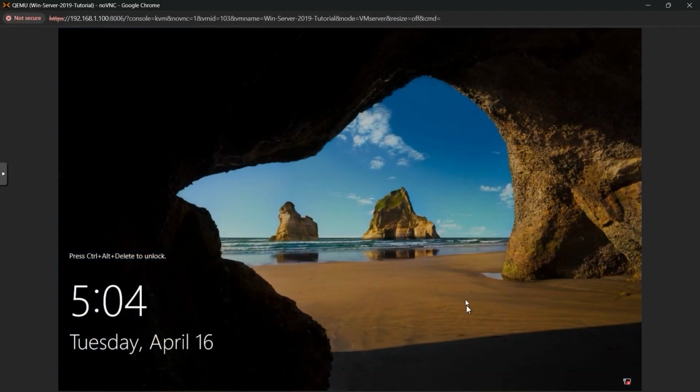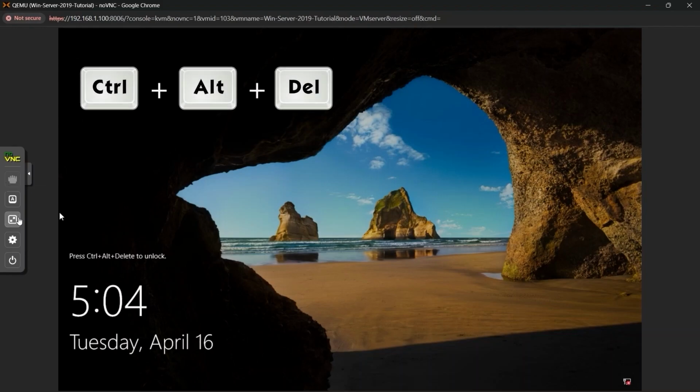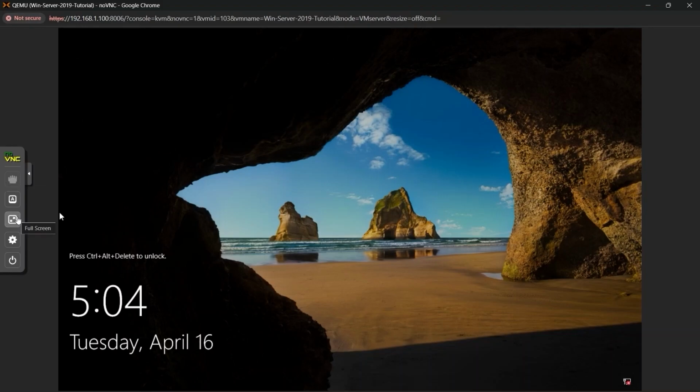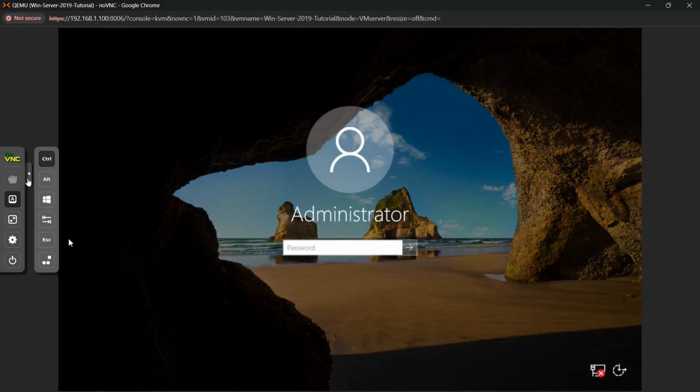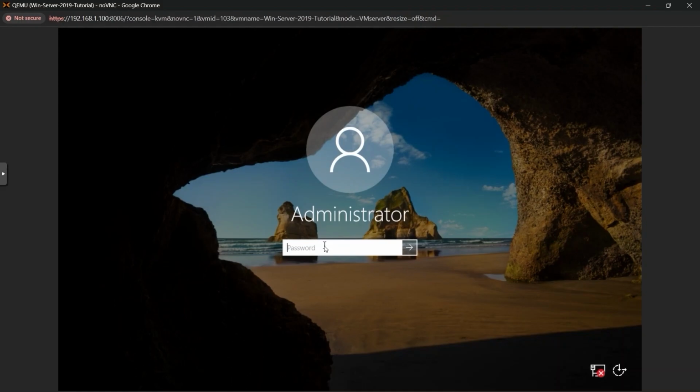Now Windows will finalize. After that, then you'll have to click Ctrl, Alt and Delete. And then if you're using a virtual machine, there should be an option for you to click the Ctrl, Alt, Delete buttons. So in my case, I'm going to click Ctrl, Alt, Delete. Now I'm going to enter my password.